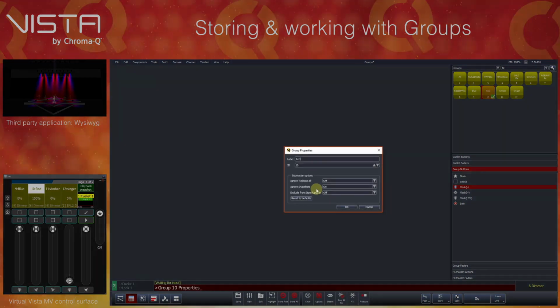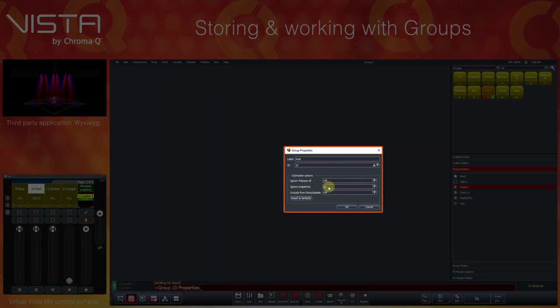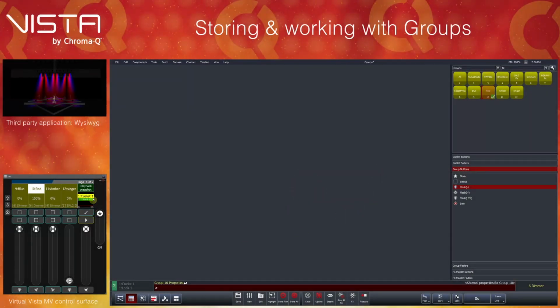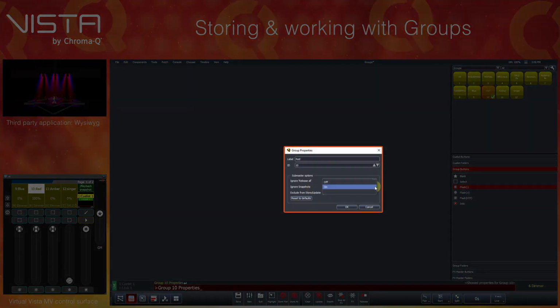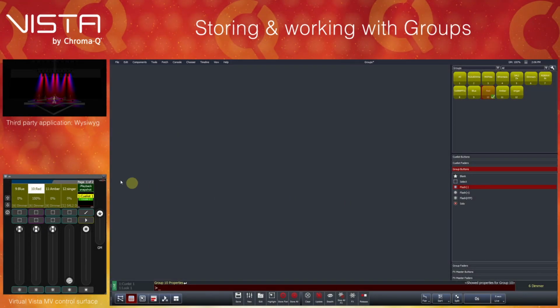Ignore Snapshots. This option is also set to On by default. With this option active, the stage look will ignore the group intensity level set when triggering stage states through the use of playback snapshots. If this option is set to Off, the playback snapshot will automatically turn off the group intensity level if it doesn't form part of the snapshot state.